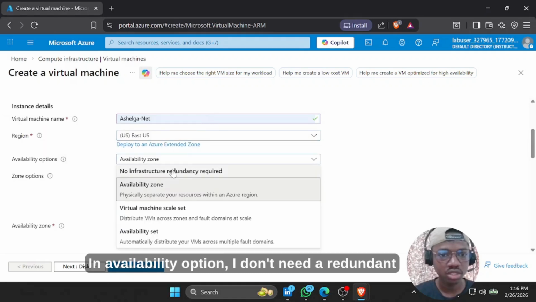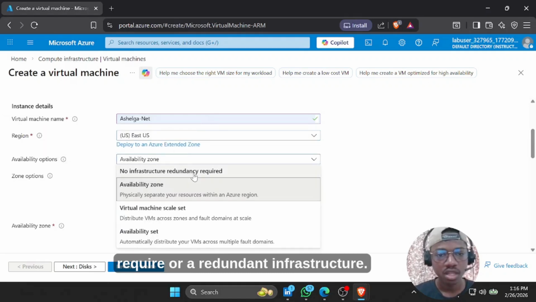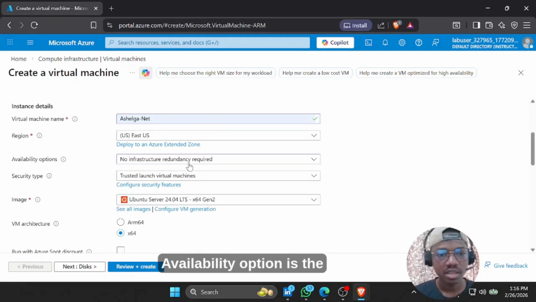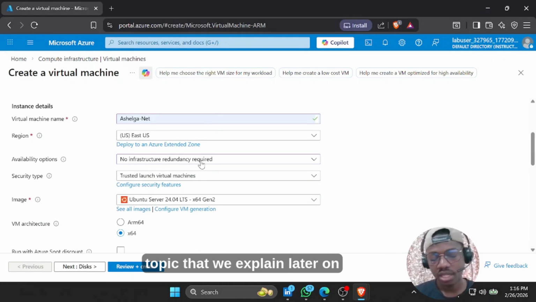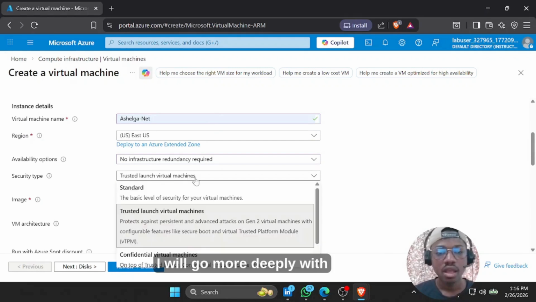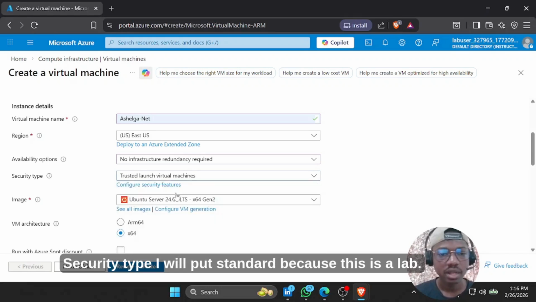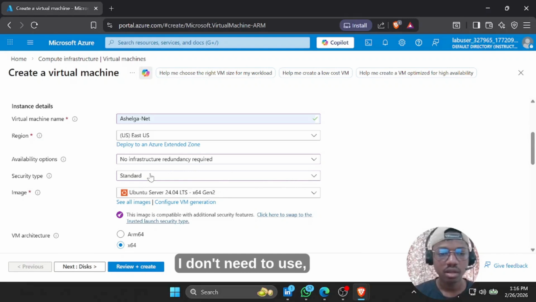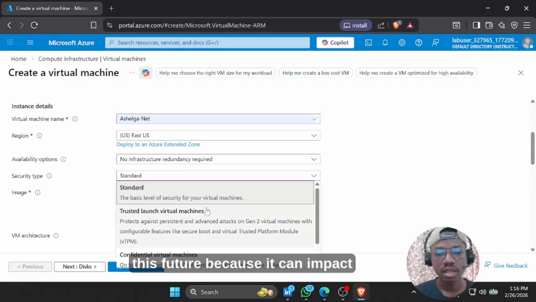In availability option, I don't require redundant infrastructure, so I can select no infrastructure dependency required. Availability options are a topic that we will explain later on, and I will go deeper with it. Security type I will put standard because this is a lab, not a production environment. I don't need to use this feature because it can impact the cost of my resource.